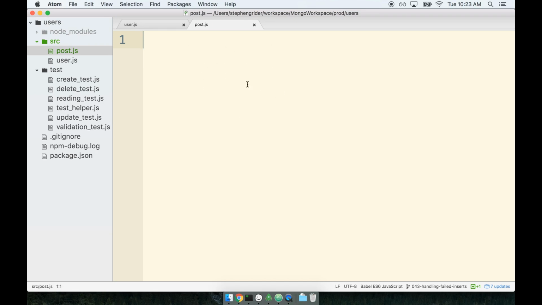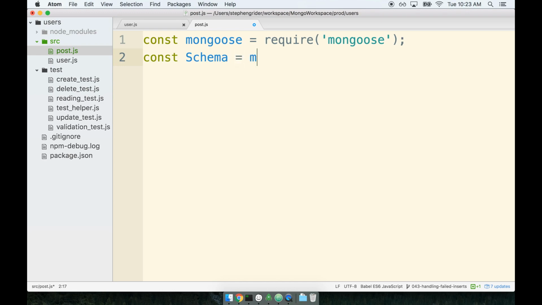So inside of our post file, we will create a new schema and then export it and then make use of it inside of our user.js file. So we'll start by importing Mongoose. And then off of this Mongoose, and I keep on misspelling it, all right, there we go, Mongoose, we will pull off one property off of the Mongoose object, which is our Schema. So there's our Schema right there. So now we can use this object to create our post schema. So we'll say const postSchema is new Schema.